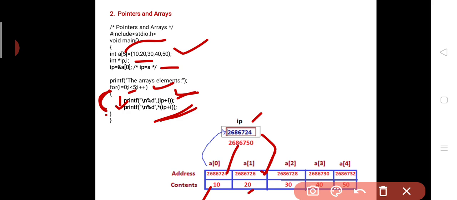IP plus 2 means how much? Every time it will increment by 2, because IP is an integer pointer, and the size of an integer is 2. Therefore, whenever we increment by 1, it will be incremented by 2. Again it will hold the address of the next memory location, it will access the content of the next memory location, that is 30. So on it will be repeated till I is less than 5.